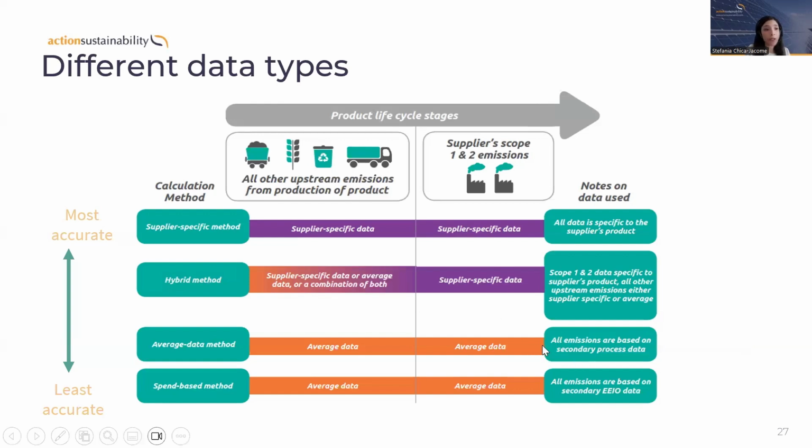Then the third method that you're seeing here is less accurate, and it's called the average data method. It means that you're only using industry average emission factors to estimate emissions. And sorry, the least accurate method of these 4 is the last one, which is the one based on spend. So this means that you're using financial data to calculate emissions. Now, as an industry, we're trying to move away from spend data to get more supplier-specific data, or to at least utilize a hybrid methodology, okay?